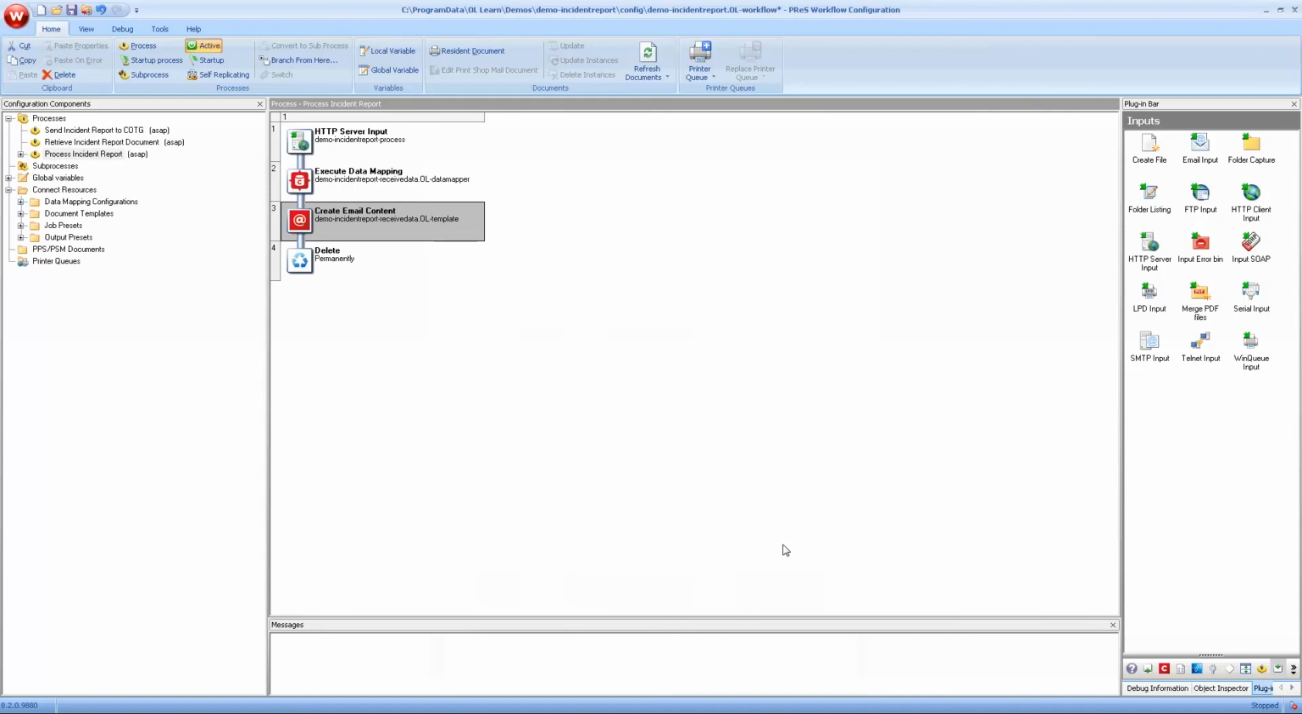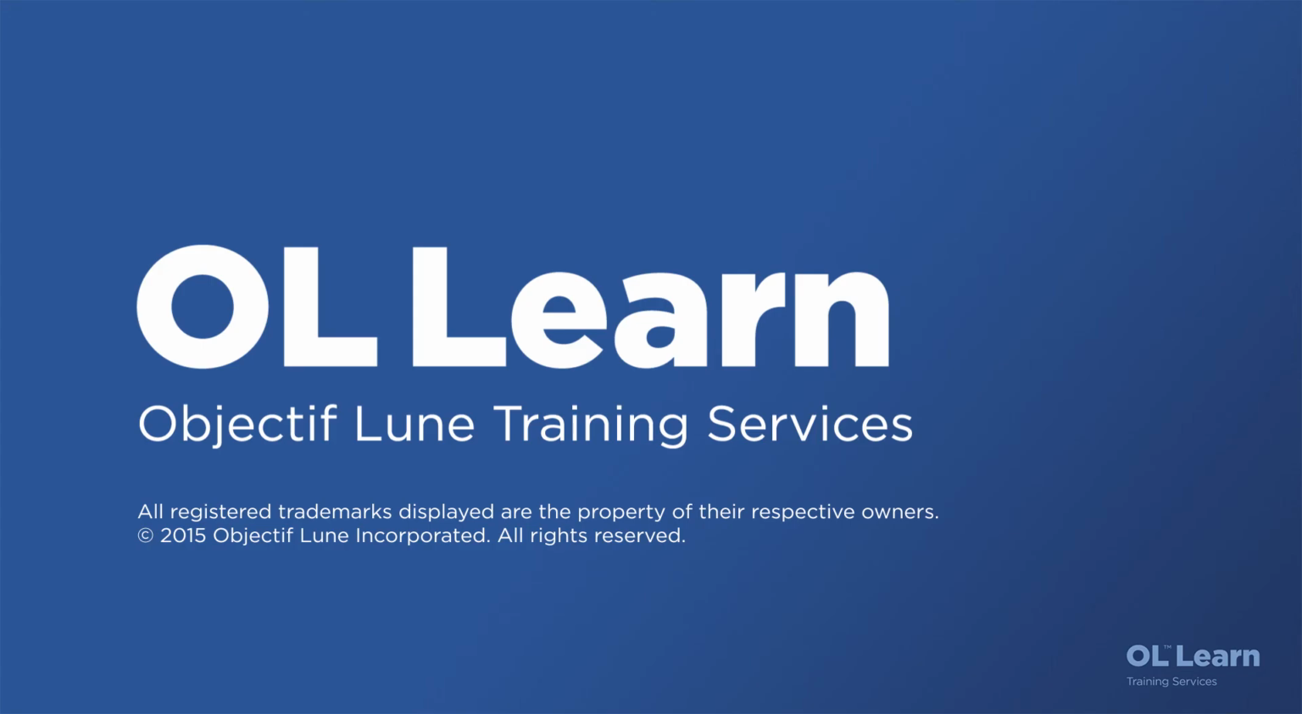You can try the demo incident report, and you can try Capture on the Go online from demo.objectiflune.com without having to use Connect and Workflow. There's a demo that uses only the mobile application, so it's called Capture on the Go Online Demo. So, see you in a few clicks.